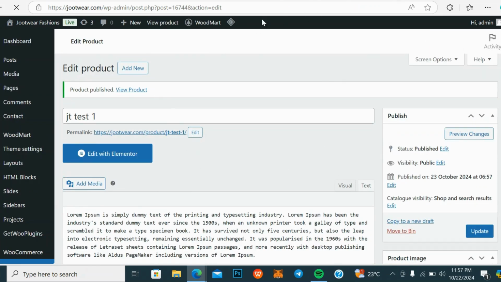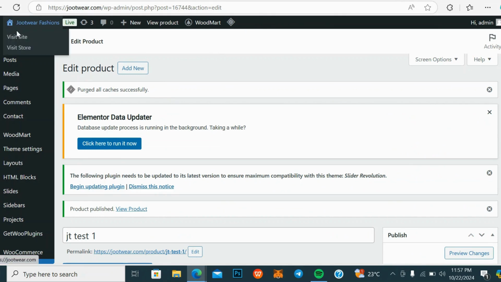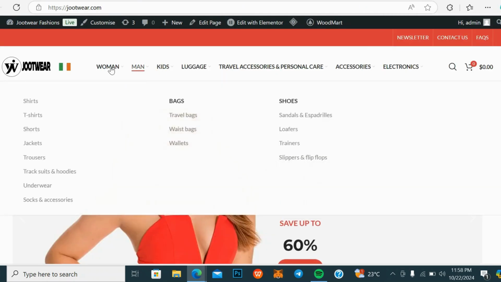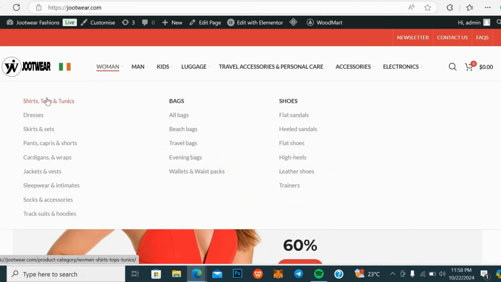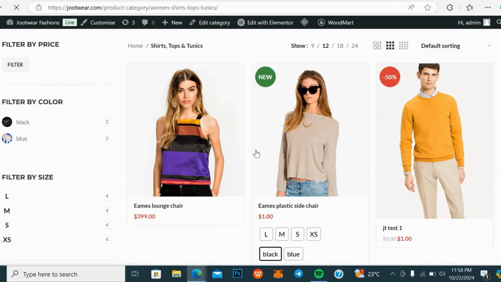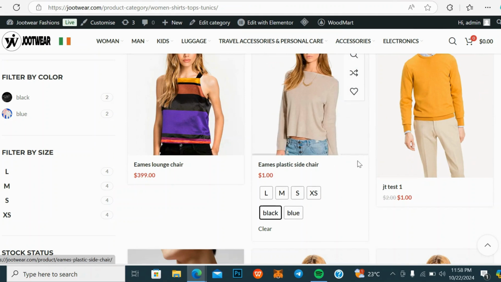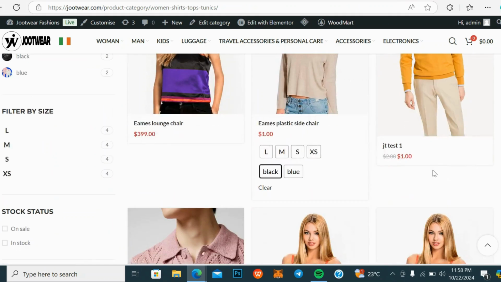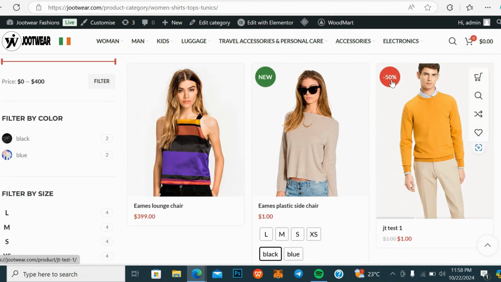Awesome. So when I come here now and visit the site, let's check what we are doing. Remember, we added it under women, shirts, tops, and tunics, right? So we visit it right now. Awesome. Can you see that? This is the product that we just added right now. This is awesome. It's simple. It's very easy to do. As you can see, there is a minus 50% discount on this product.